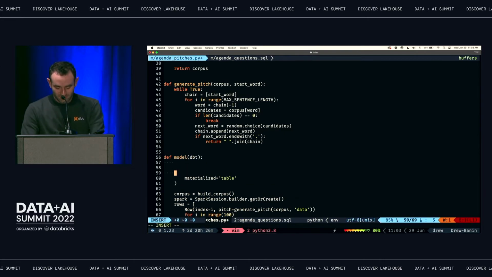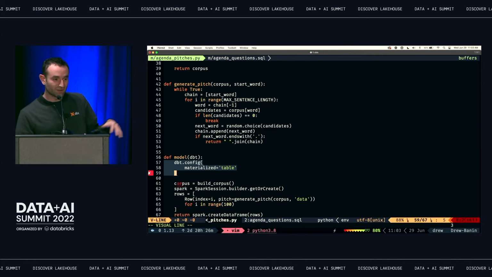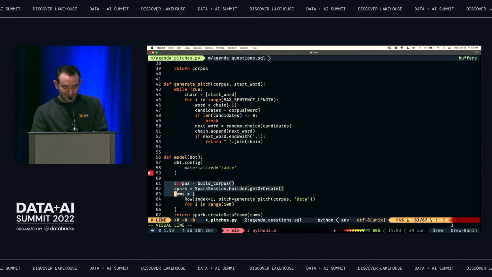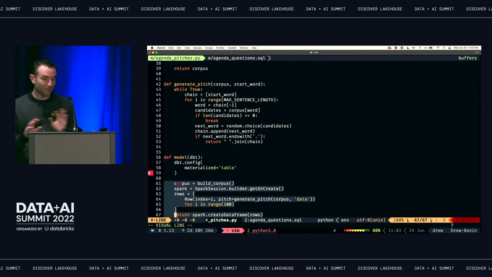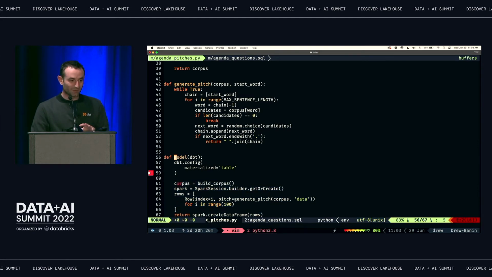You've got your configuration. So in this case, materialize this as a table. You can materialize it incrementally or as a view. And then you just need to create a data frame. However you do it is your business. But if you create a data frame and return it from this special function called model, then dbt will go ahead and materialize that in DAG order.